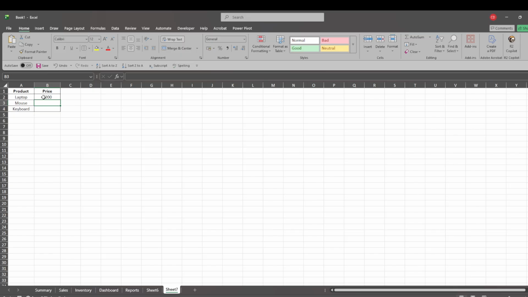One helpful thing to remember is that pressing Enter does more than just move your cursor. It confirms the entry. So if you're typing a number, some text, or even a formula, pressing Enter tells Excel that you're finished with that cell. Until you do that, Excel still treats the entry as something you're actively editing.